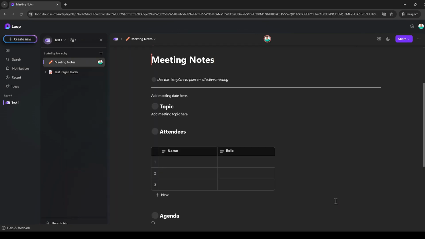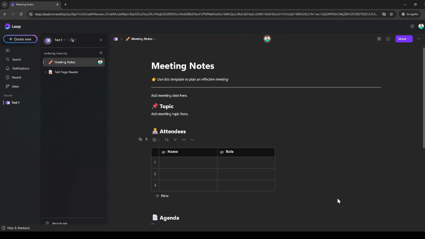Once your meeting is over and you've filled in your notes, you might want to share these with other attendees or team members. Click on Share to open up Loop's sharing options. Here you can invite others to view or collaborate on the document, ensuring everyone is on the same page and action items are clearly communicated.